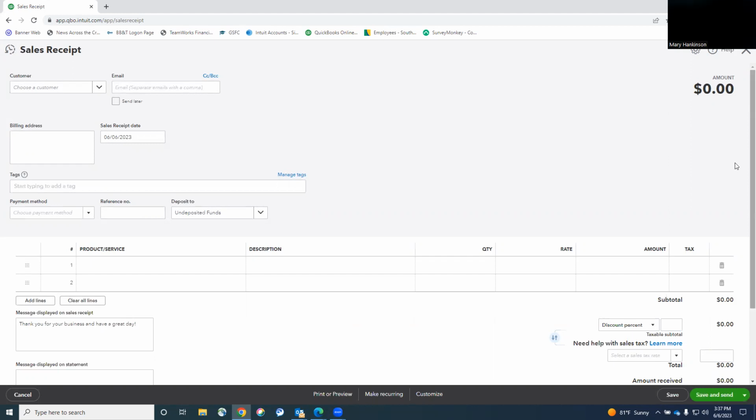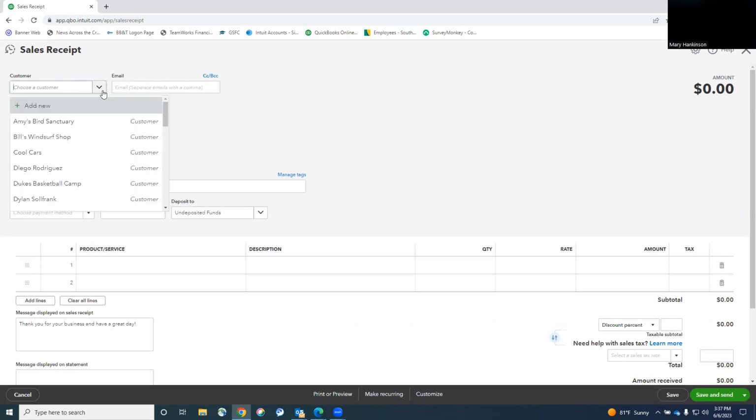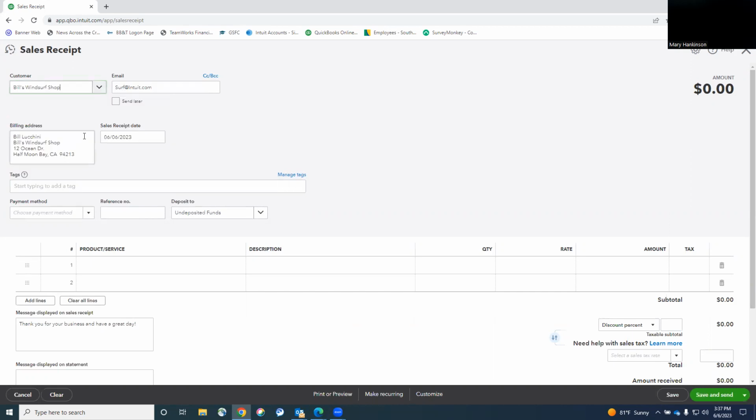All right. So the first thing we've got to do is say which customer it is. It tells us it's Bill's Windsurf Shop, so we're going to select Bill's Windsurf Shop. We're just going to let the date that's automatically up here stay. We're not going to change the date. Now it says to select check for the payment method. So how were you paid? He paid me with a check. Sometimes they'll tell you the check number and you can put it in here as the reference number. Sometimes they don't. It's not a big deal.